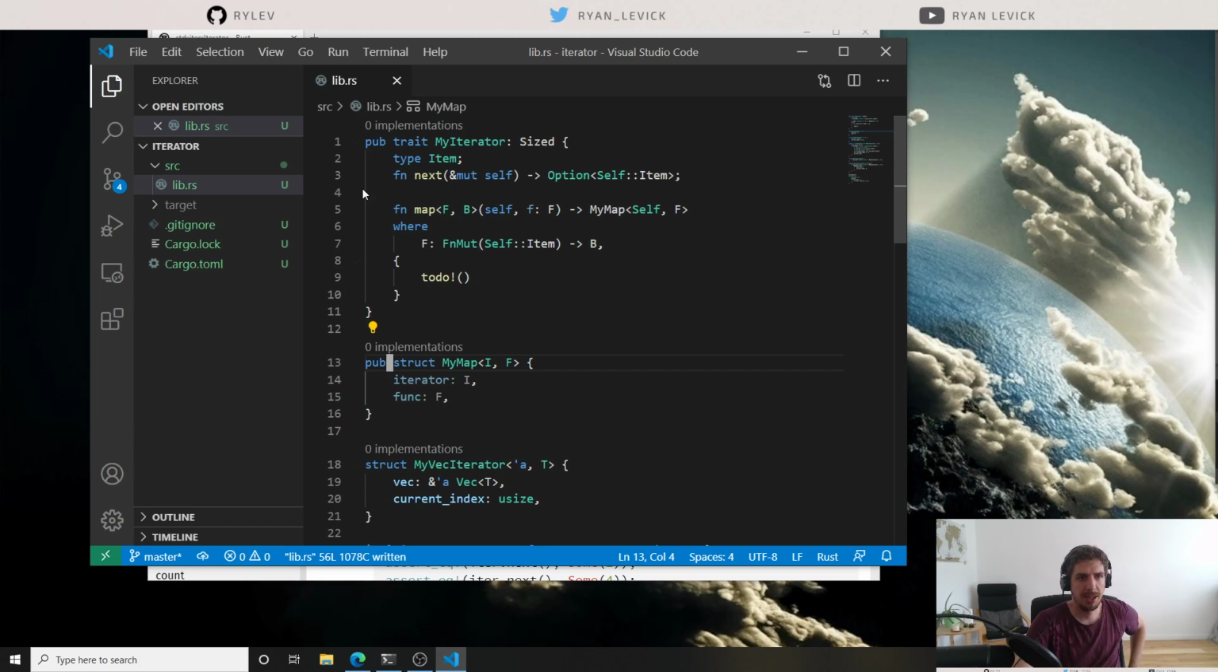So this is quite a complicated method signature here, but hopefully it makes sense. We're taking self by ownership. Why are we doing that? Because we don't want to continue iterating on our previous iterator. We want to turn it into a new type of iterator, namely my map. We want to turn it into an iterator that maps over things, that calls a function on each item and gets a new type of item out of it. So that's why we take self here.